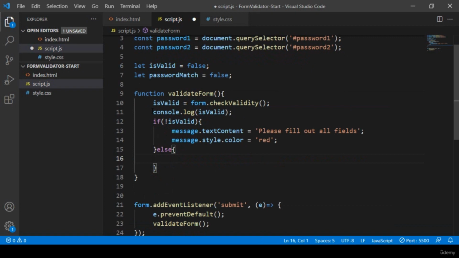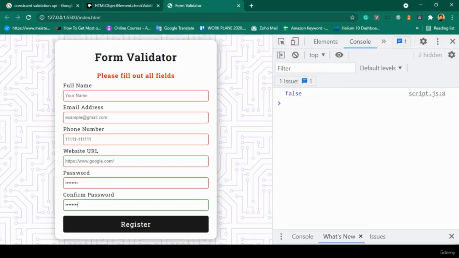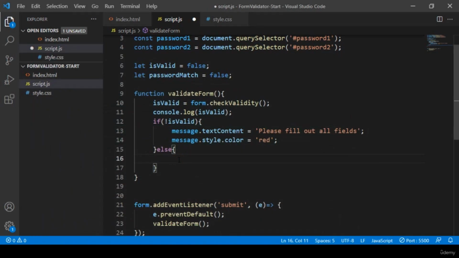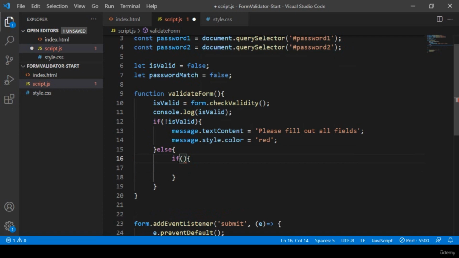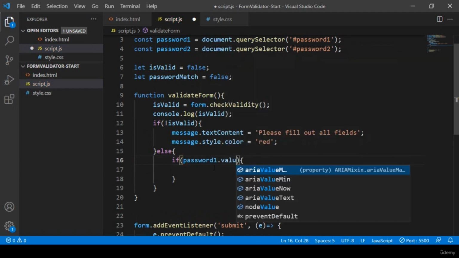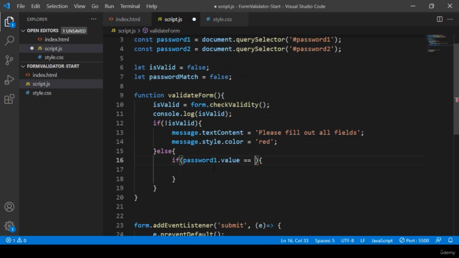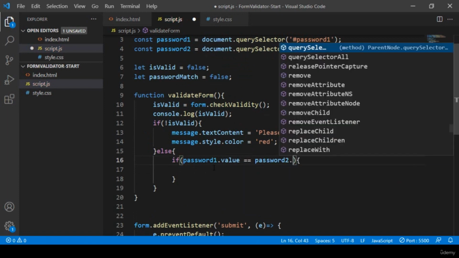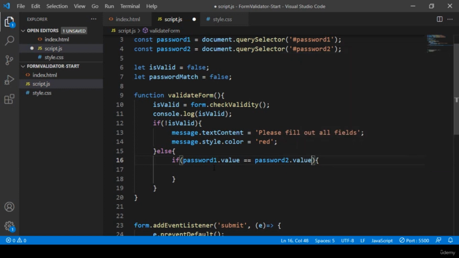Now I want to add the validation. In the else, when the form is successfully submitted, the value of our password input field should match our confirm password input field value. So I put another if condition in here. I have already gotten our data with the query selector as password1, so that is password1.value, when it matches our password2.value.